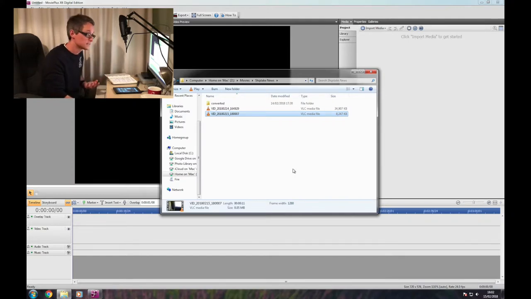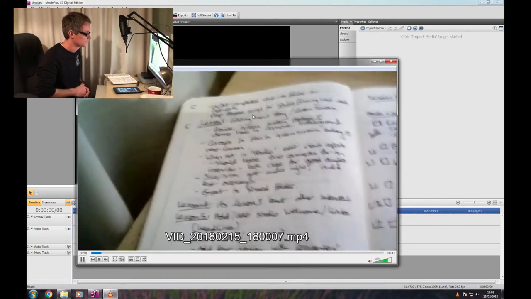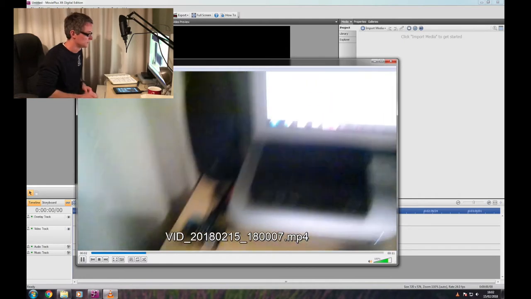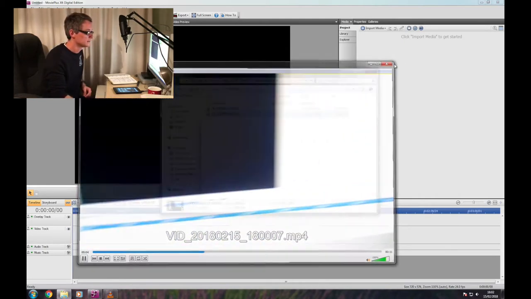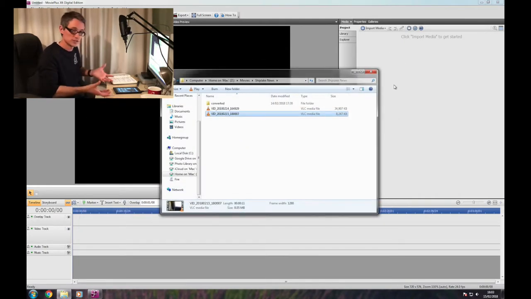And you can verify that it's there by double clicking to open it and just previewing it to check it's what it should be. So I'm just going to do a little pan of the room. Okay. So that's obviously the video I've just taken. So we've now managed to copy the file from the Kindle Fire onto the computer.